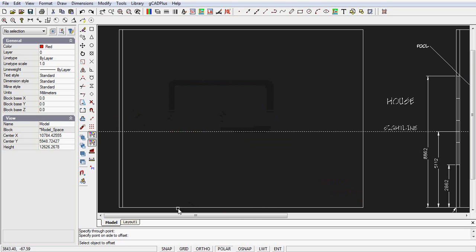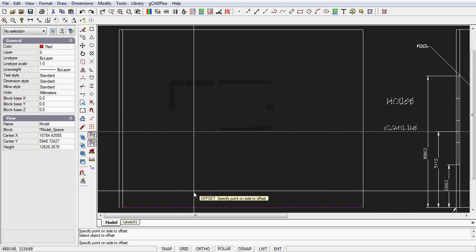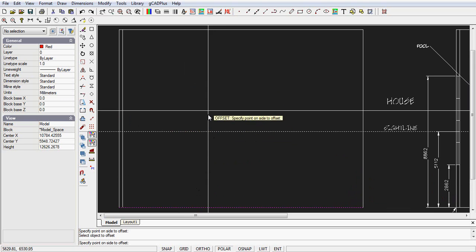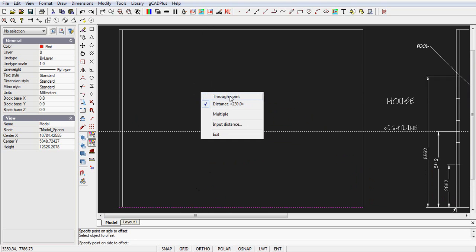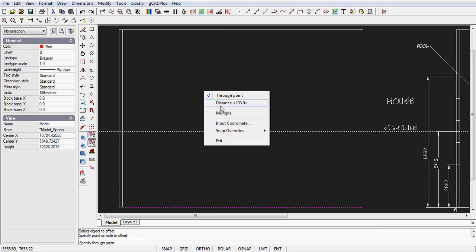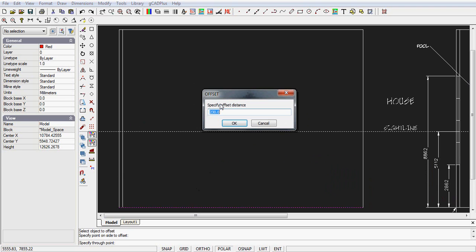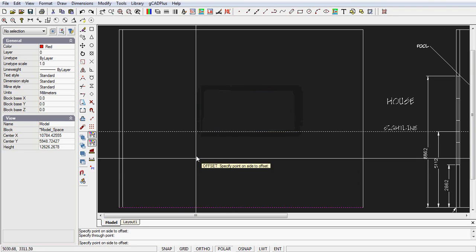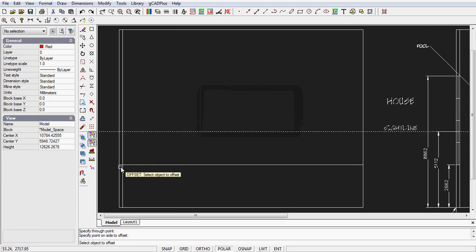We're then going to offset the bottom line here, 2862, so the object to offset is that one, and right click through point, right click distance 2862, and OK. Indicate the side. That sets the bottom line of the window wall.